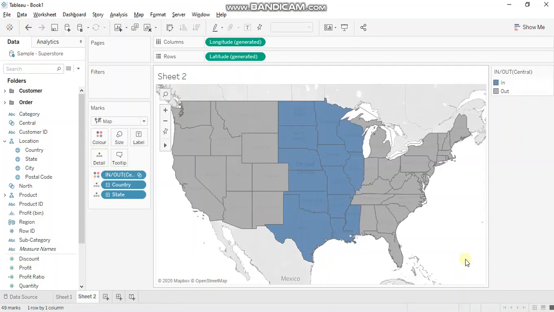So this is a big difference between groups and sets, that with groups you can show all the categories at once, you can differentiate them, but with sets, you can only show whether the elements are within your set or not, just in and out.